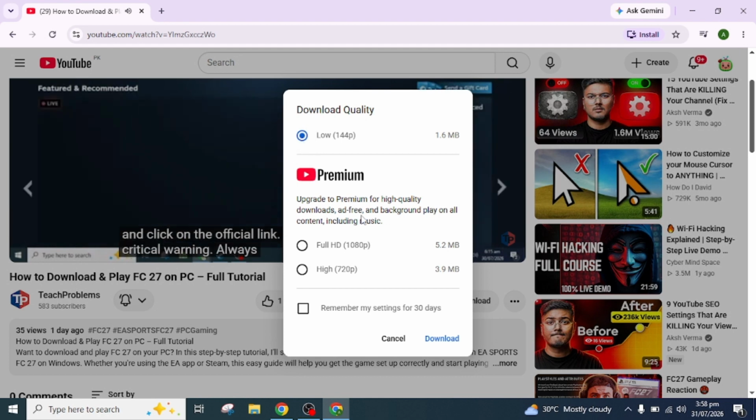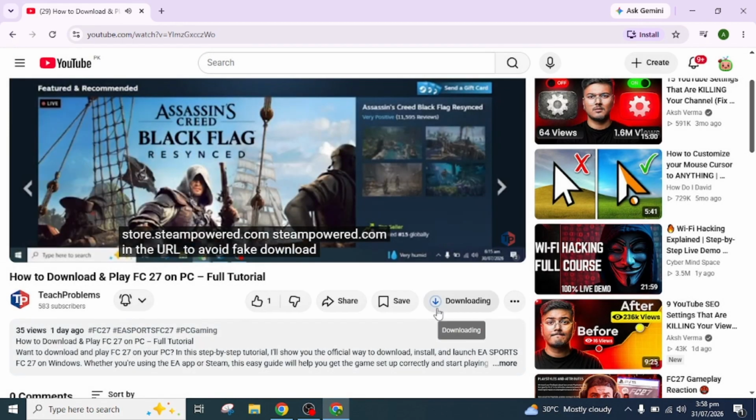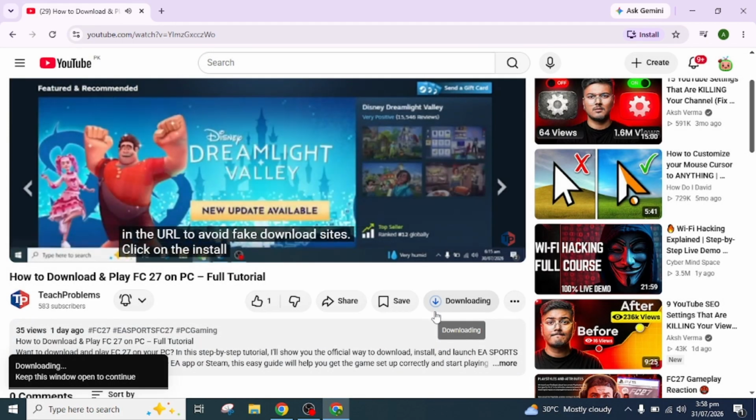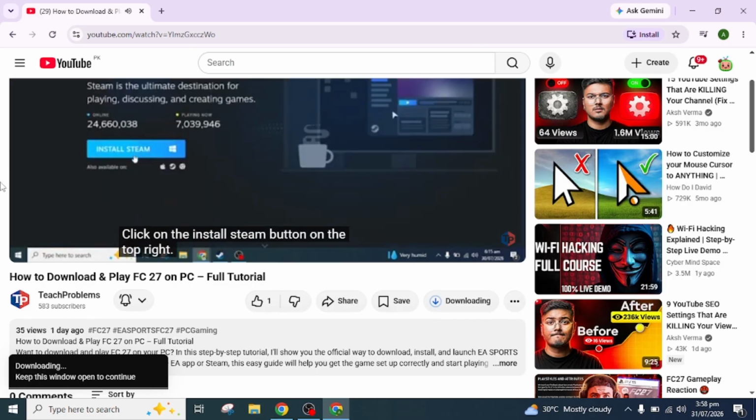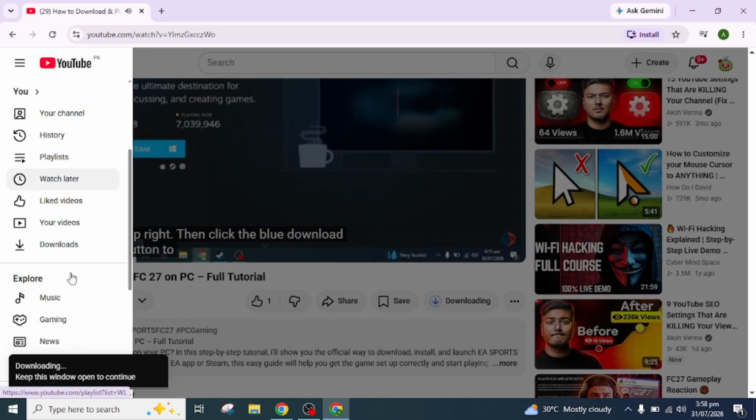If your browser prompts for permission, click Allow. This lets YouTube save the file to your device. Wait a few moments for the download to complete. The button status will change to confirm it is saved for offline viewing.